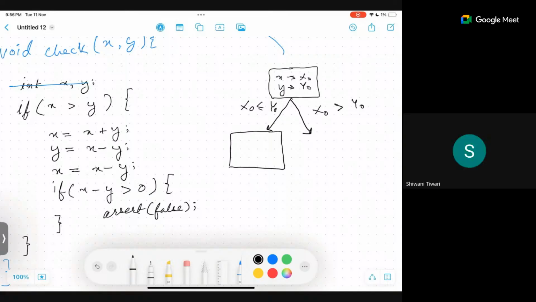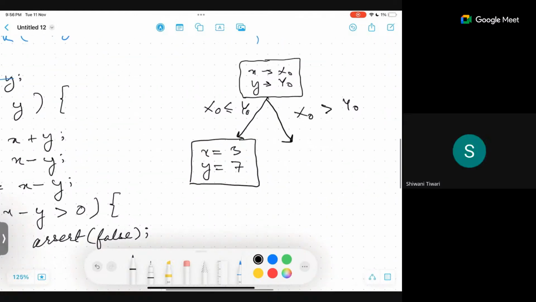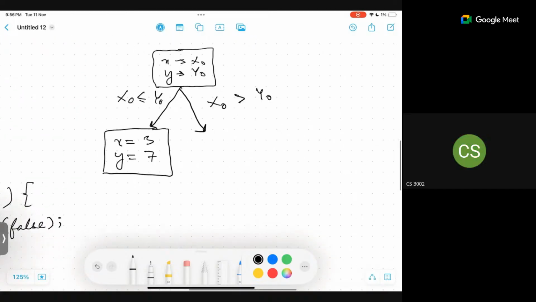So let's say x is equal to 3 and y equal to 7, for example, right? So essentially, it is similar to what we have seen in the slide also. If this input is there, then this case will be executed, right? The other case is update. So you have the other case.